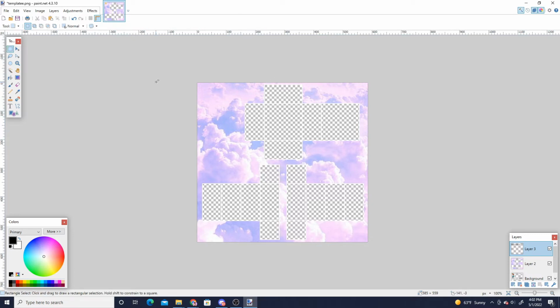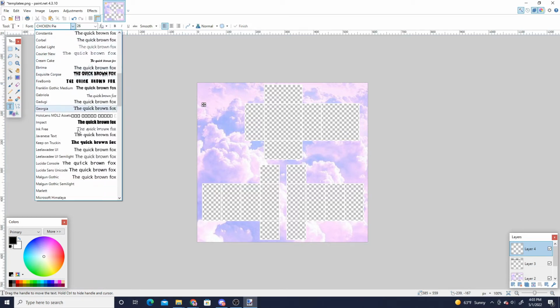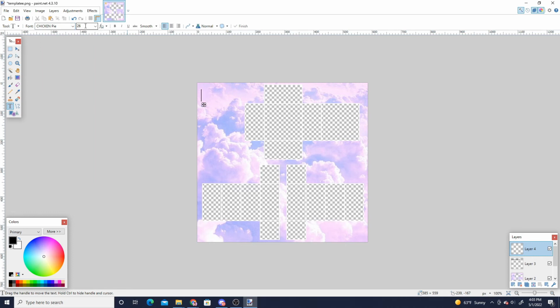Okay, and once you have this, you could just leave it like that, but I'm actually going to add some text to mine. And to do this, I'm going to add a new layer, and then I'm going to click the text option over here, and then I'm going to tap on my template where I want the text. And if you want to change the font of your text, you can go over here and click this, and then just pick one of these fonts. And to change the size, it's over here. You can just change it to whichever size you want.